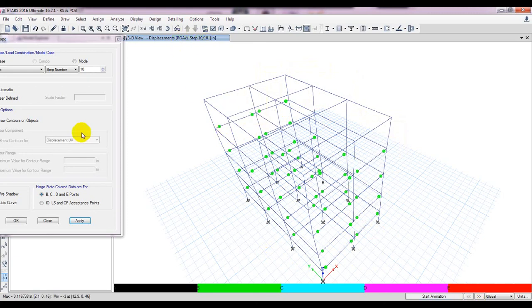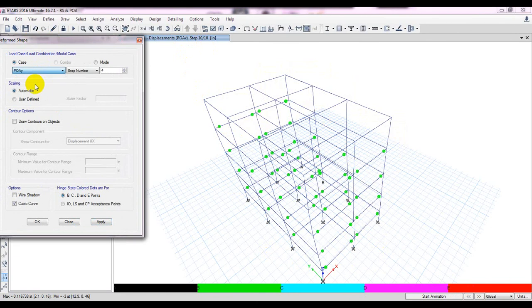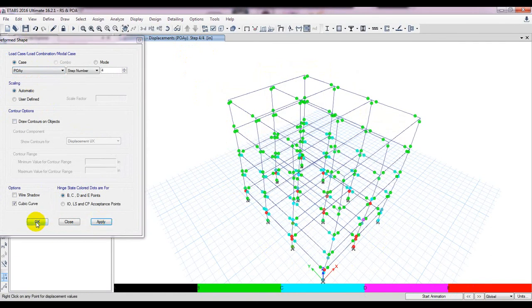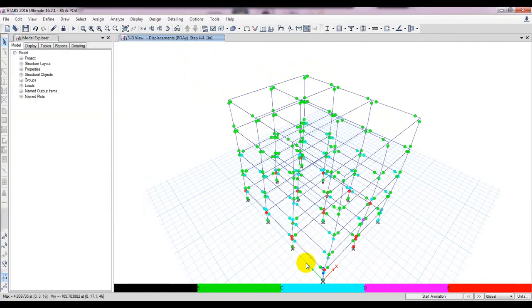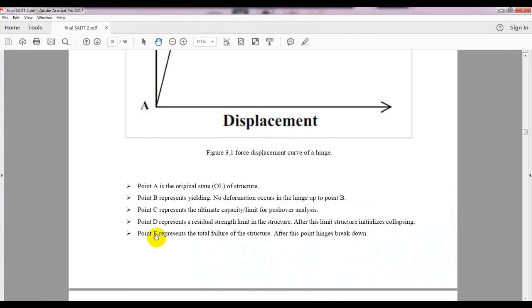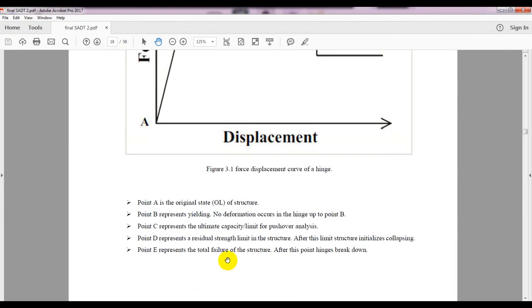So now I'll go for the Y direction, PY, apply, okay. But for the Y direction, we're seeing that there are some points which have the red mark. That means at the time of an earthquake, our building or our frame will fail at that point. I mean, it will go beyond. If I go here, what does point E represent? Point E represents the total failure of the structure. After this point, hinge breakdown, I mean total failure, okay.